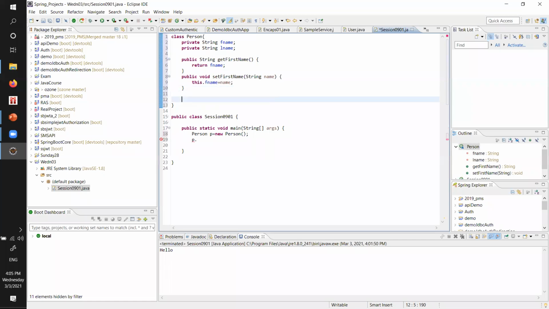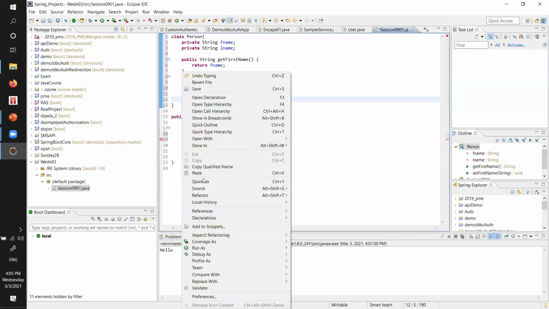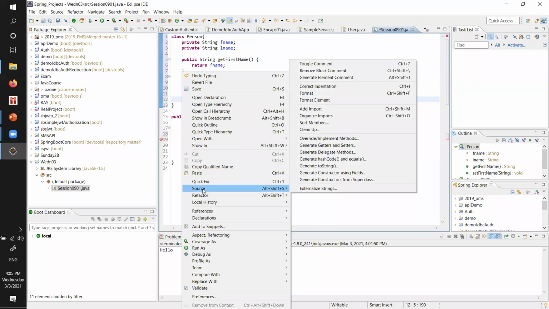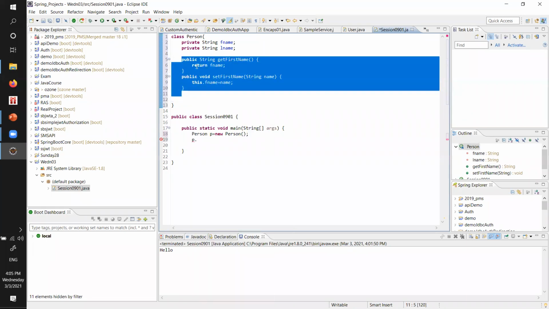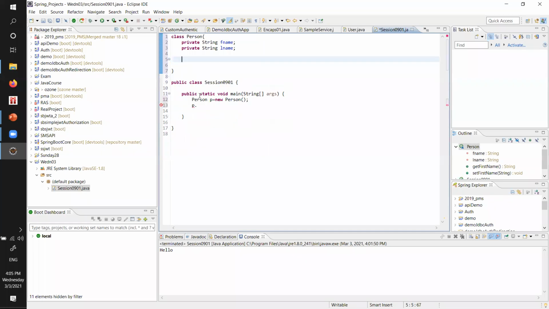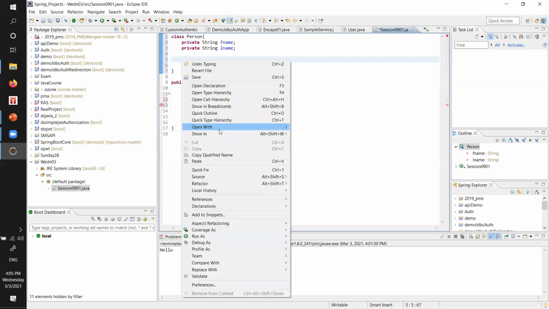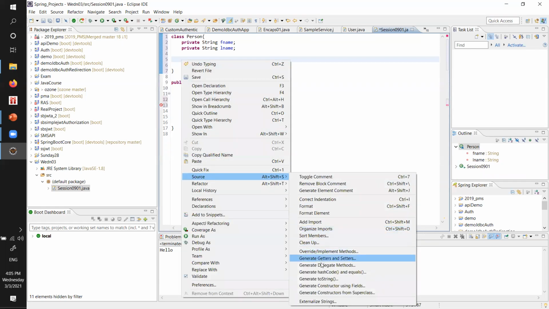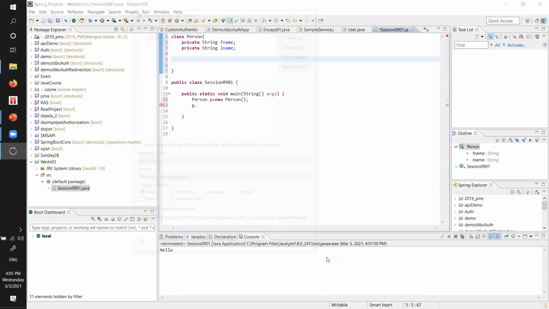If you want, you don't need to write this stuff. You can quickly auto-generate this. In any IDE you use, you will have the option to generate setters and getters. When I use this option, I don't need to write this code; it is written automatically. It's good to write the code at the beginning, but once you get used to it, you can go to Source and choose Generate Getters and Setters.